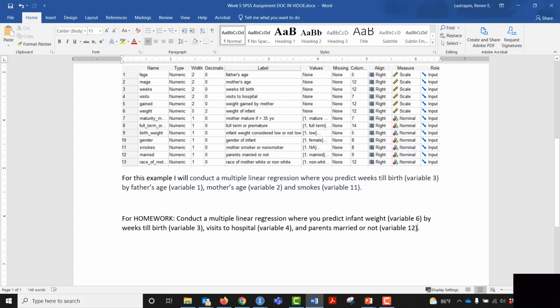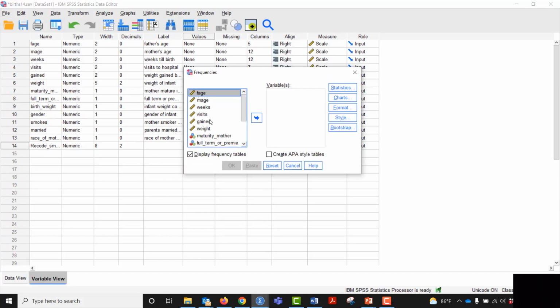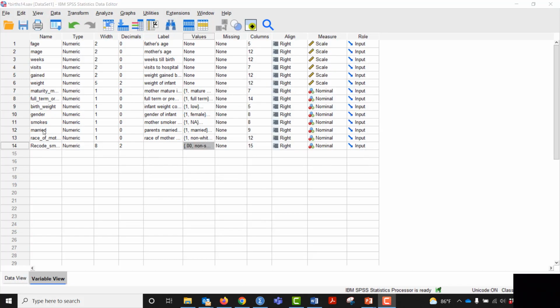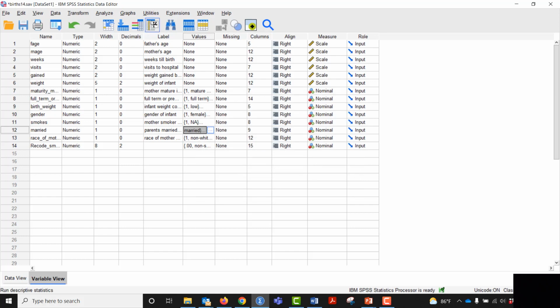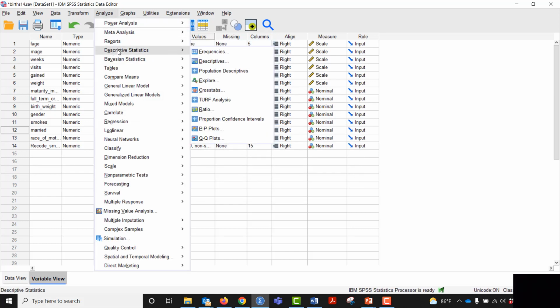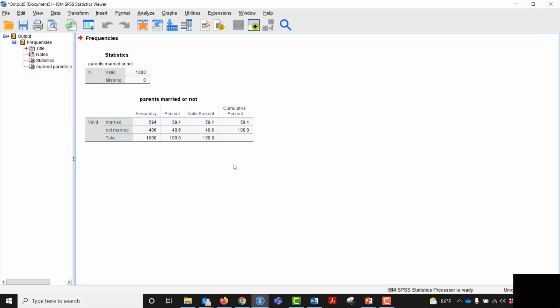You're going to conduct a multiple linear regression where you predict an infant weight, which is variable 6, by the weeks till birth, variable 3, visits to hospital, variable 4, and parents married or not. Let's go ahead. I'm going to show you how to do that. All right, so we have this variable married. We have 1 is married and 2 is not married. Let's see how many we have of each. We can go to descriptives, frequencies, got married already selected, say okay.